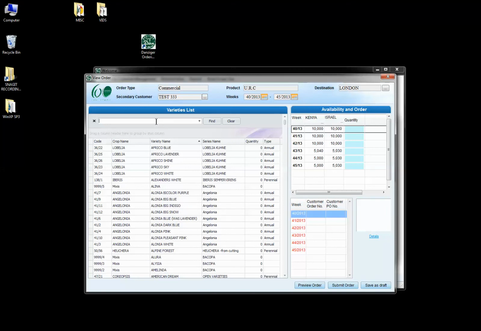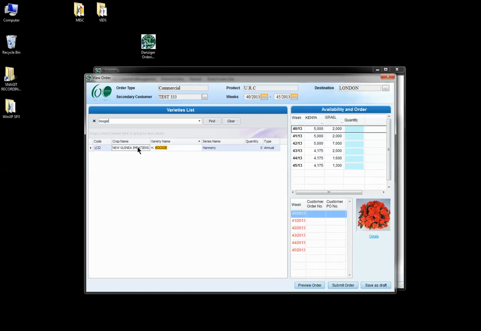And a very nice feature that we have is called the search bar, where you can actually type a specific variety instead of sifting through all these varieties trying to find out what you would like. Let's give an example. Let's say boogie, which is harmony. I just type in the word and it will automatically search that name.